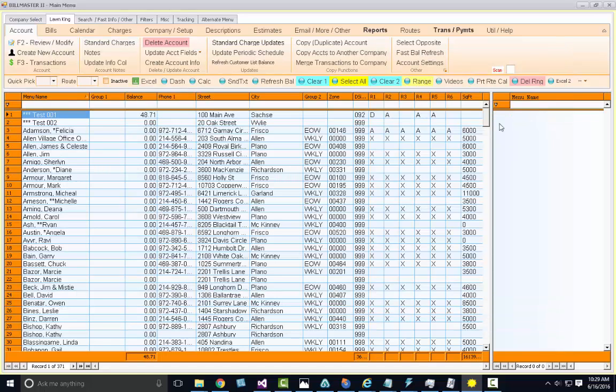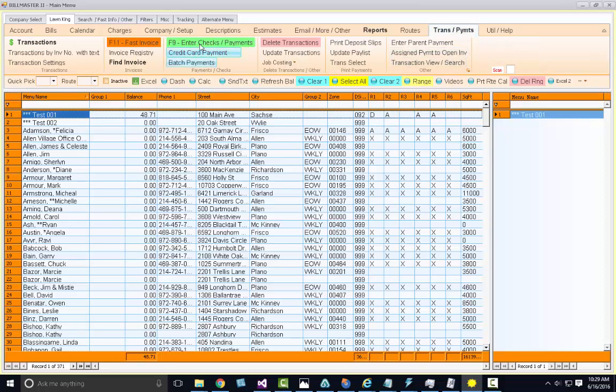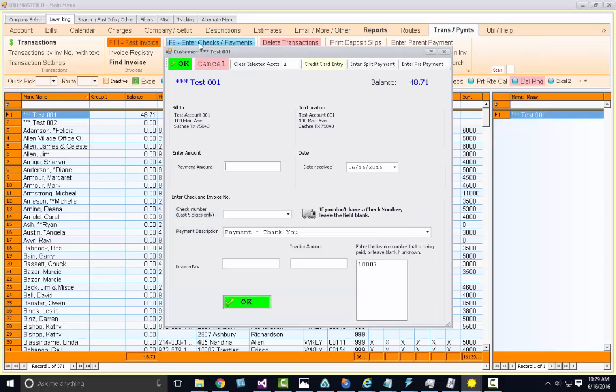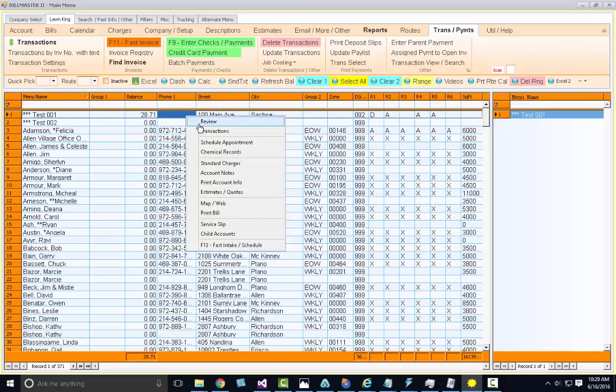Then once that's done, all you're really doing is applying charges to the account for those services that they need, and then producing invoices. As payments come in, you can select the account, hit the transaction payment, and just press enter checks. Then I can enter in $20. I can put a check number if I choose to, and if I want to, I can also click on the invoice number. Now that's applied the payment to the account.